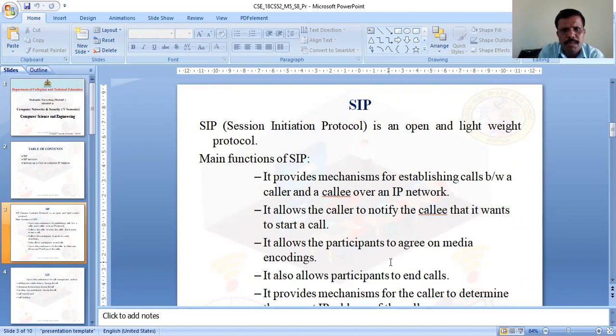So what is SIP? SIP is a Session Initiation Protocol. It is an open protocol. It is freely downloadable over the internet and also a lightweight protocol. What are the main functions of SIP? It provides a mechanism for establishing calls between the caller and callee over IP networks. What is the meaning of that? It establishes calls between any caller and any callee over the internet, where the IP addresses are known to each other. So we can establish the call with the help of this.